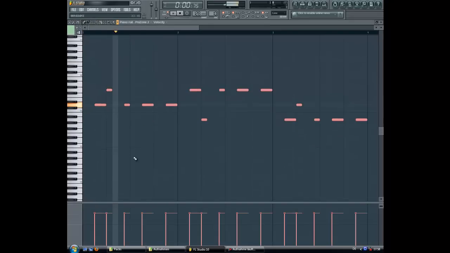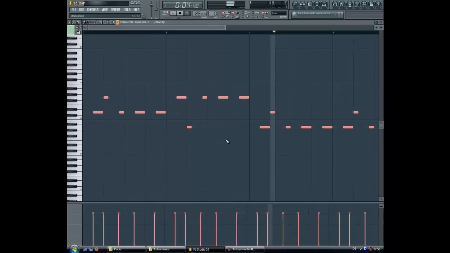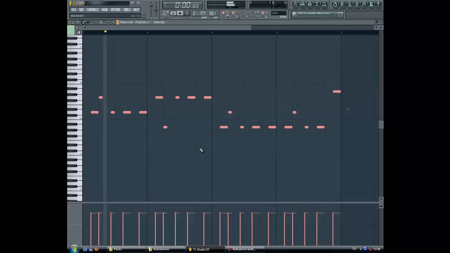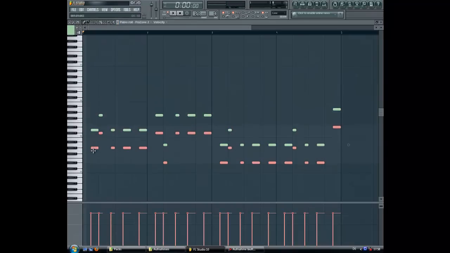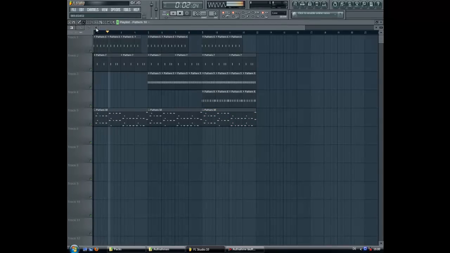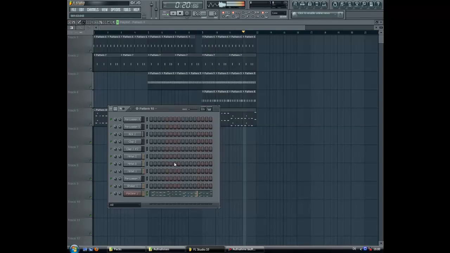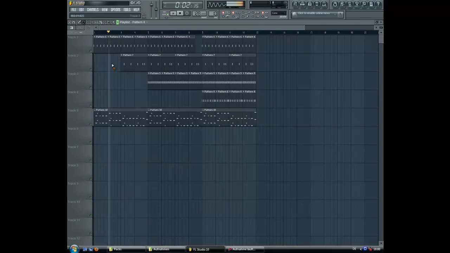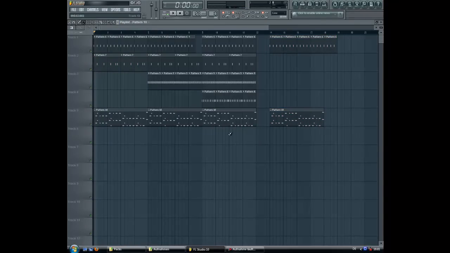Now I'm just gonna copy and paste the notes and put them one place down, so the melody is strong. Often I press STRG on my keyboard and then left mouse click, and then you can select one thing and copy them with STRG-C, paste them with STRG-V. Alright, now I'm gonna continue with the track.